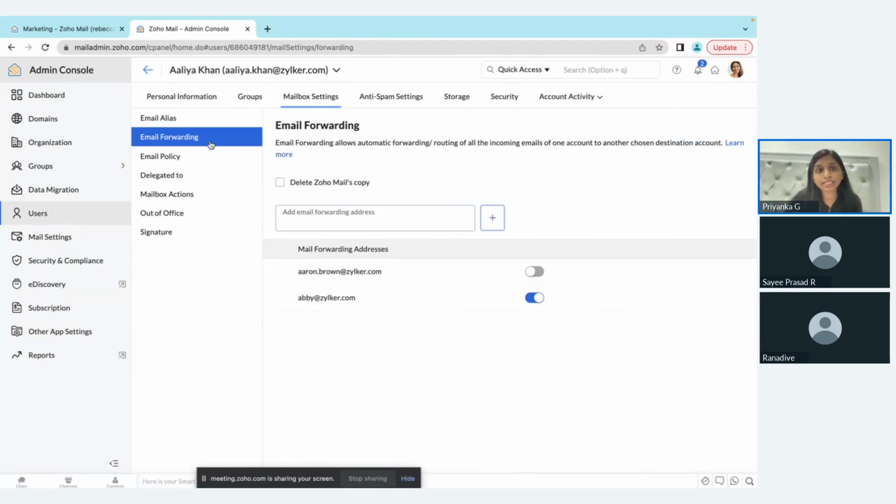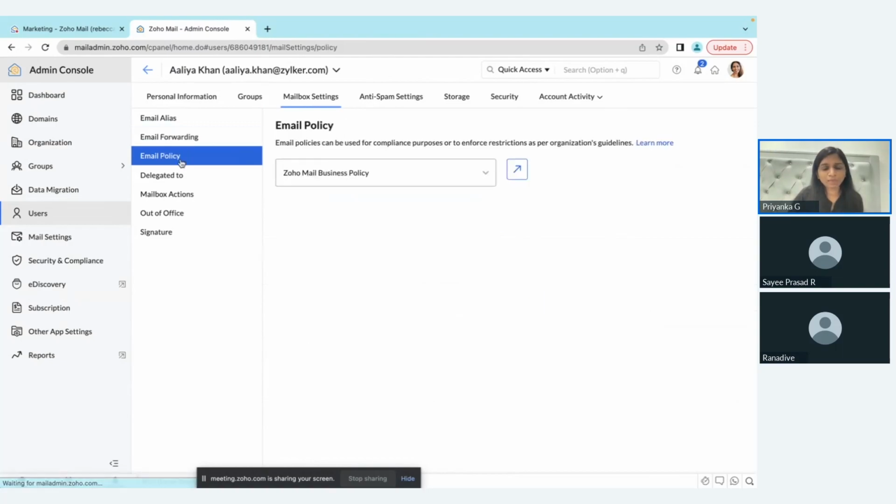You can also set email forwarding. Once I specify an email address here, whenever Alia receives a mail on this user account, the mail will be forwarded to whoever I specify here. And then you have email policy. Email policy is a specific topic, and I will be discussing that in the future.